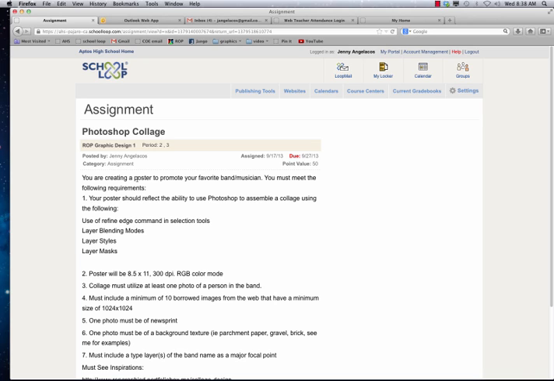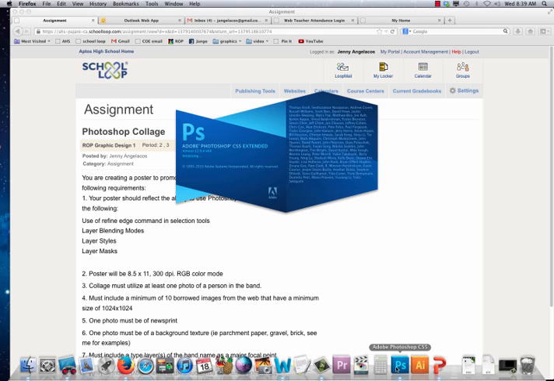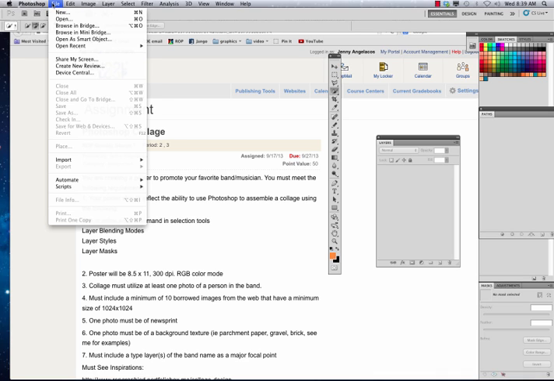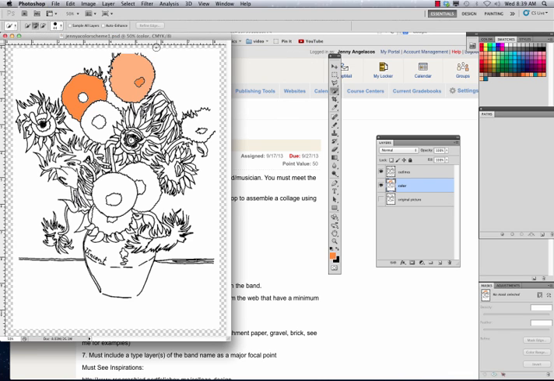Your poster should reflect the ability to use Photoshop to assemble a collage using the following. You're going to need to use the refine edge in your selection tools. So what that means is that in any selection tool, you need to make sure that you've gone in there and blurred the edge a little bit, softened it a little bit, made sure you had a good selection. So let's see if I can open something recent. And I'll give you an example of what I mean.